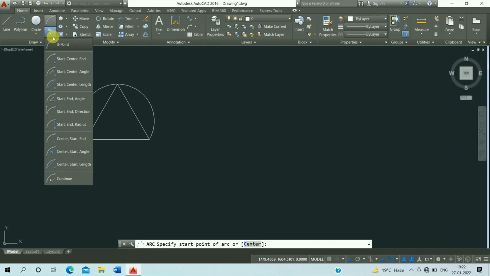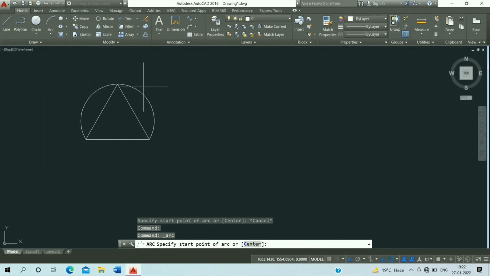Repeat this process. Click on 3-point arc. You can take any 3 points. Click on first point, click on second point, click on third point.